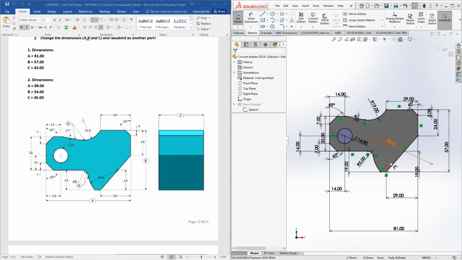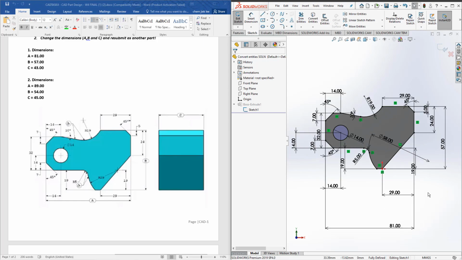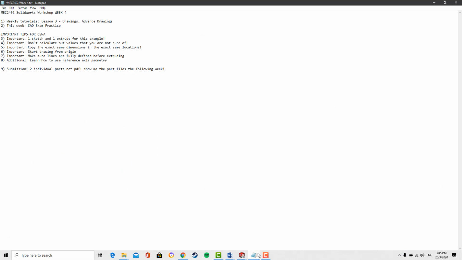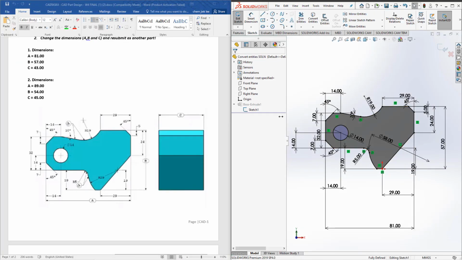Welcome back. If you have done it correctly, your model should look like mine. It's fully defined. Look at the hints. Make sure your lines are all fully defined before extruding. In CSWA, and in fact not just CSWA but in SolidWorks, in week 1 and week 2 I allowed you to simply do anywhere you want. But the right, professional way of doing this is that you need to make sure everything is on the origin and fully defined before you extrude. In CSWA, make sure you only extrude once it's fully defined.